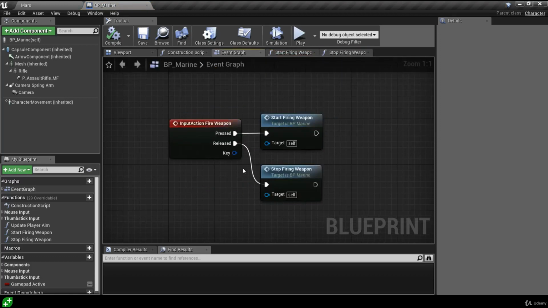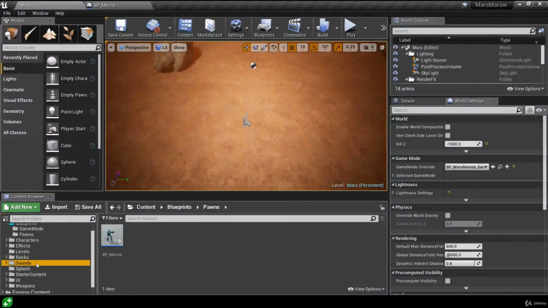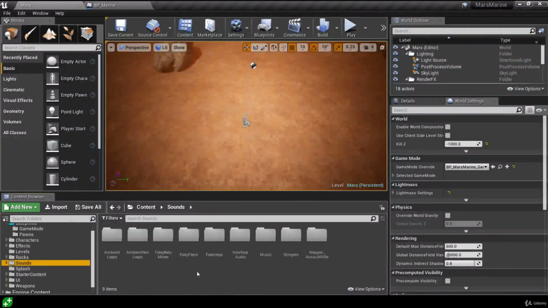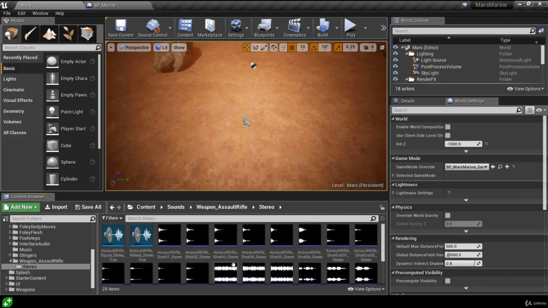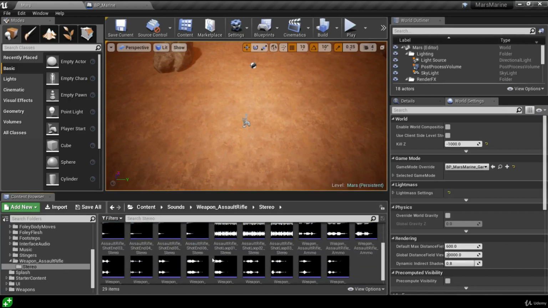Now we're going to add some code to these functions to make the weapon feel more believable. We're going to be adding some audio. If we come back to the content browser, we can find the sounds folder, and there's quite a lot of audio that we can make use of in this project. We have a folder that contains the weapon sounds underneath the weapon assault rifle folder. We can come inside the stereo subfolder, and inside here we have a bunch of audio assets.